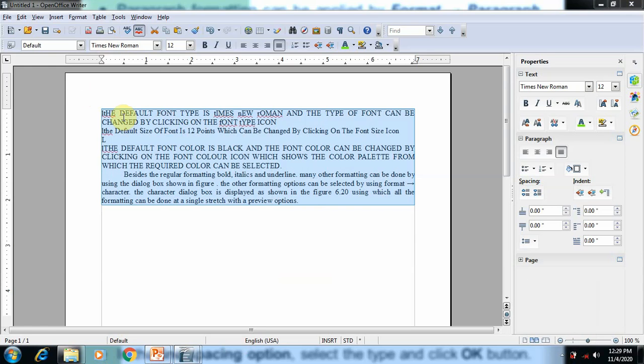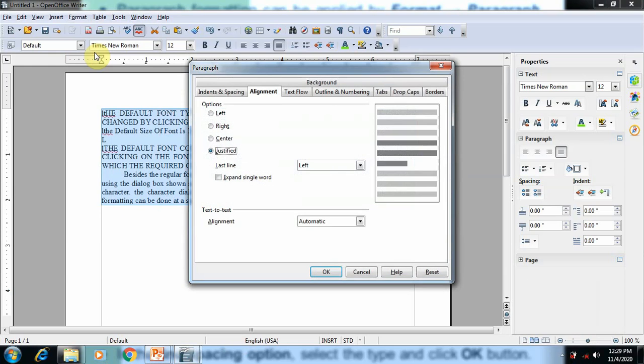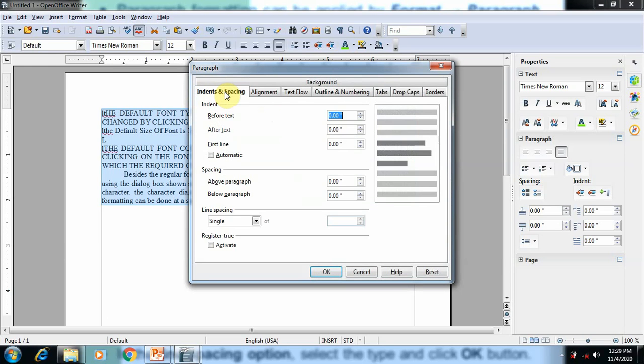Select the required text which you want to apply the format. Go to the format, select the paragraph. So from here you can select the line spacing. If you select the indent and spacing tab, you can see the last option of this group, line spacing. When you click the combo box in the line spacing option, you can see the 7 different types of line spacing. You can select any one of the line spacing. The default line spacing is single.